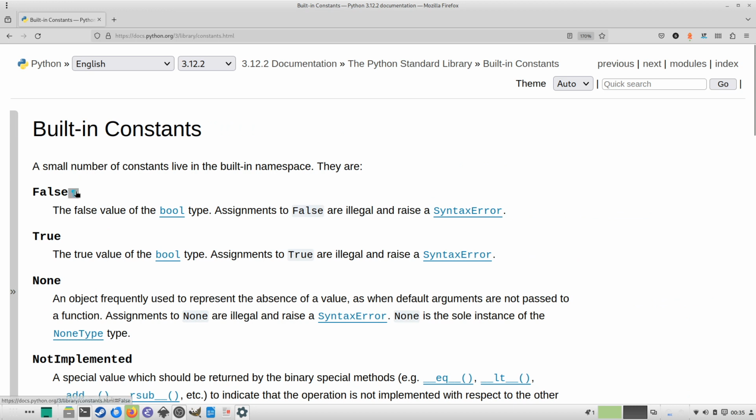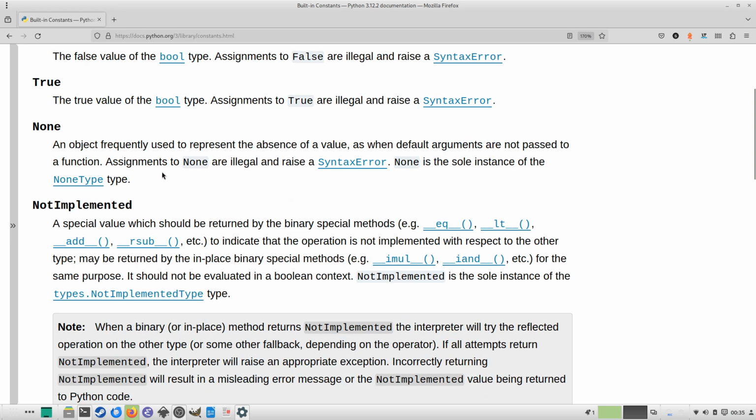The base built-in constants are these. The one is False, one of the constants, which is the false value of the bool type, which we use for truth testing. Now assignments to False are illegal. You can't assign to False. It's a constant and will raise a syntax error. The counterpart of False is True. So it is the true value of the bool type and assignments are illegal and will raise a syntax error.